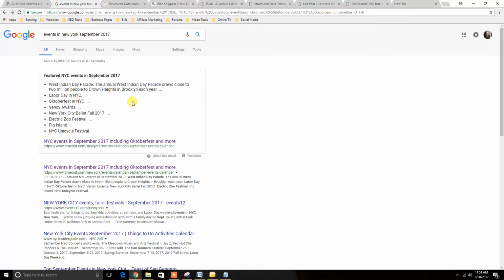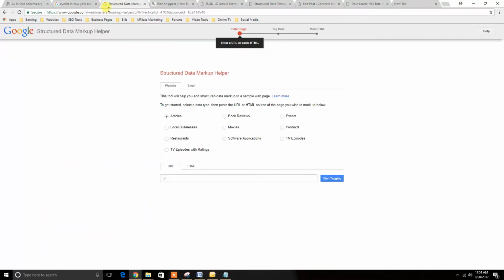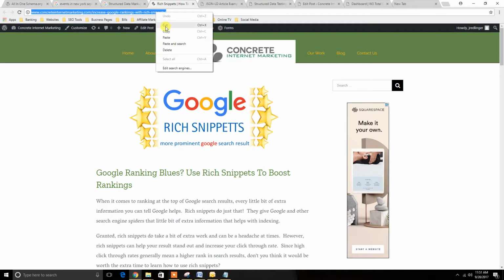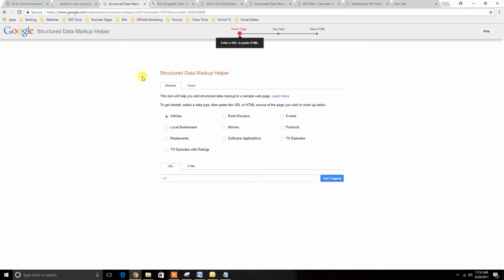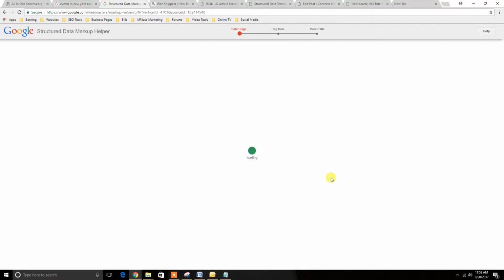Now that we know what rich snippets look like on a search result, let's see how we go ahead and implement them. There's a couple of different ways. The first thing you can do is head over to Google's structured data markup helper, and click on whatever type of structured data markup you want to do. For our example, we're going to be running this web page of ours about rich snippets. So we click on articles, we insert the URL, and we start tagging.